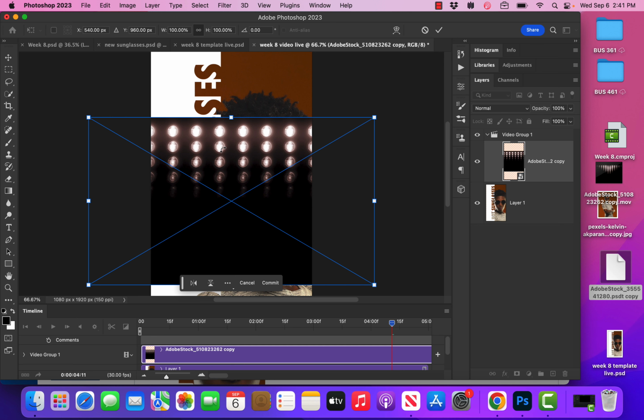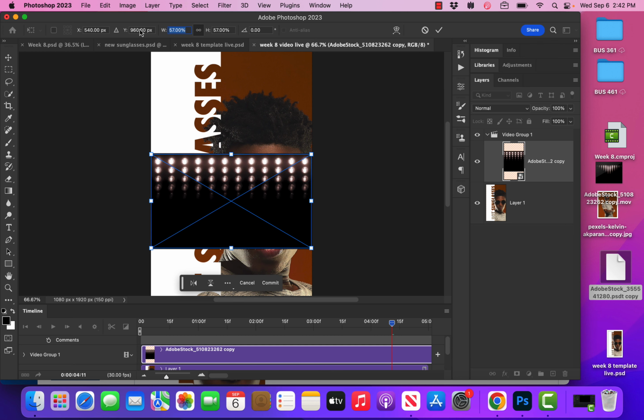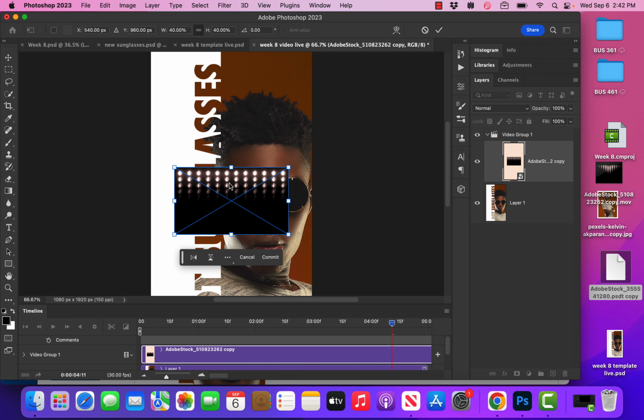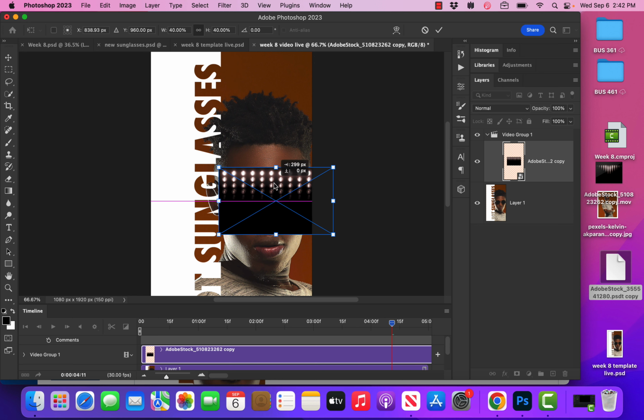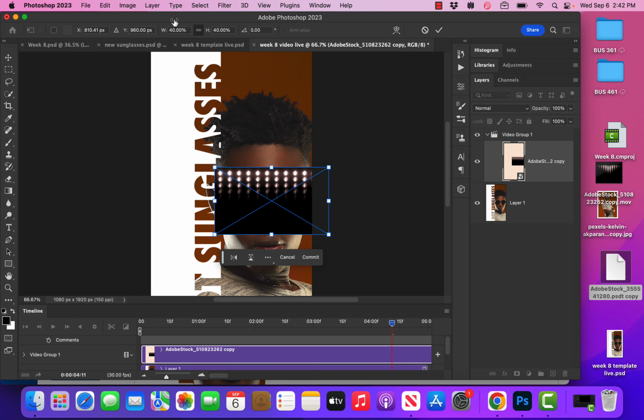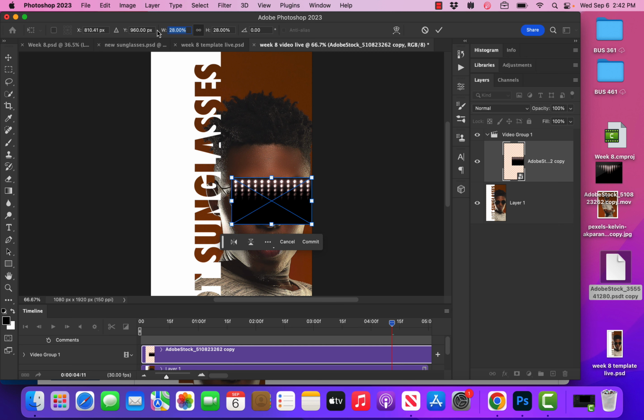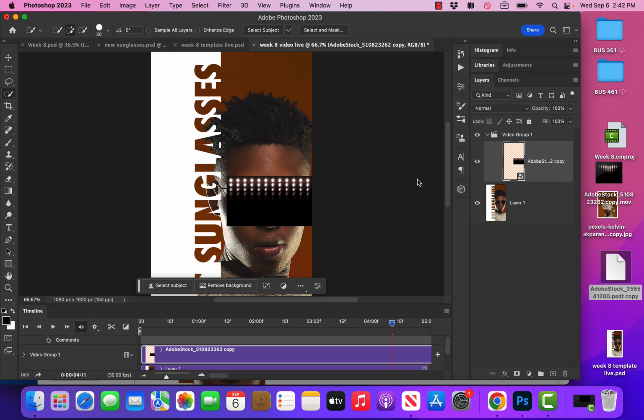Command T, and then put your cursor on the W and scrub left. So we kind of want the lights to kind of be on top of his sunglasses. Maybe a little bit more, so it picks up more motion. A little bit left, so it goes in all the sunglasses. Okay, so enter to check to apply the transformation.